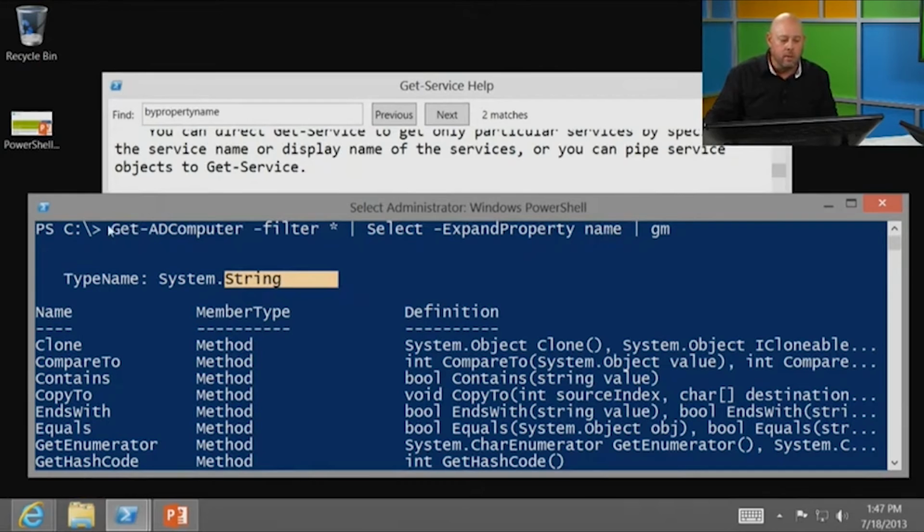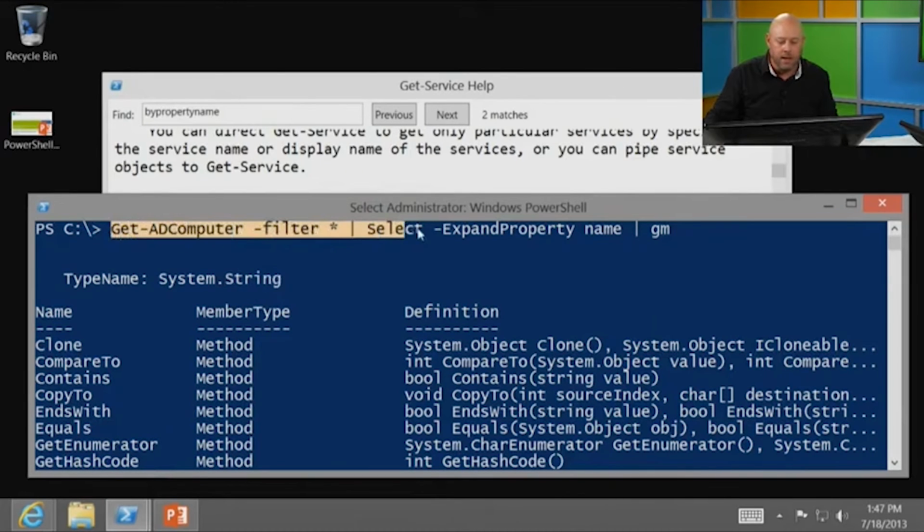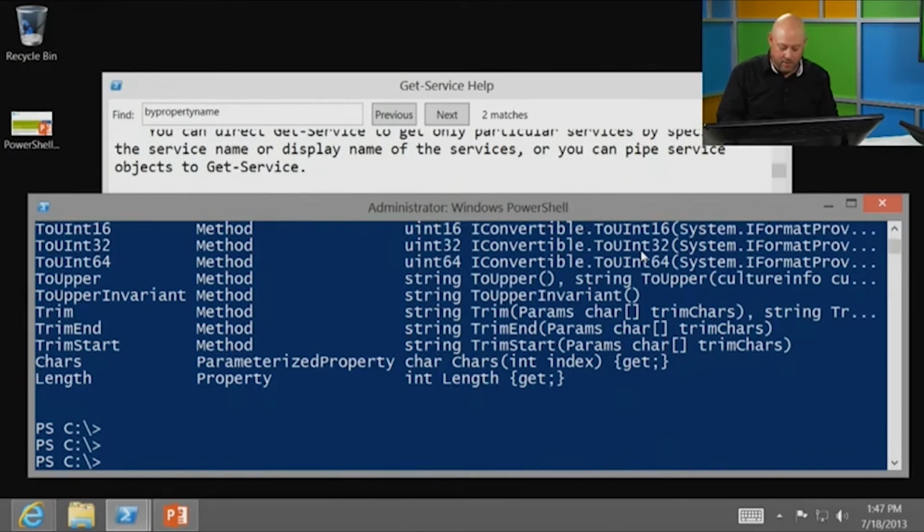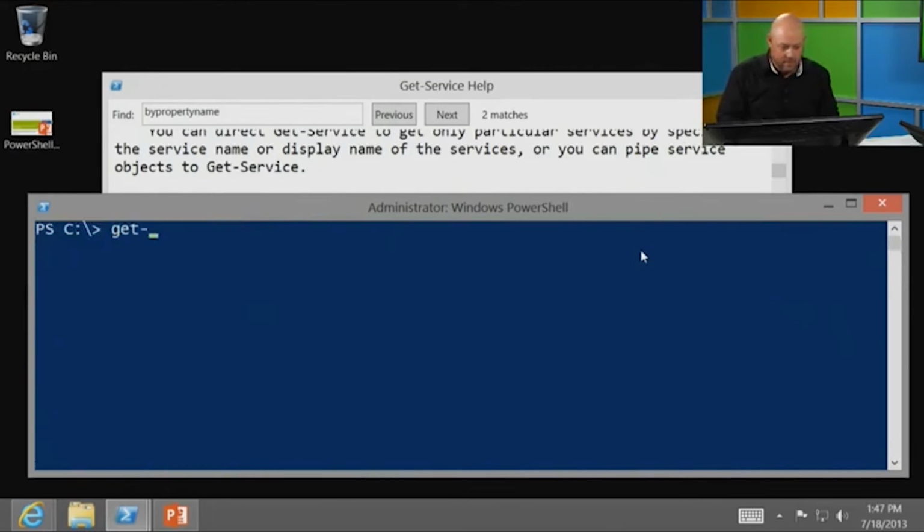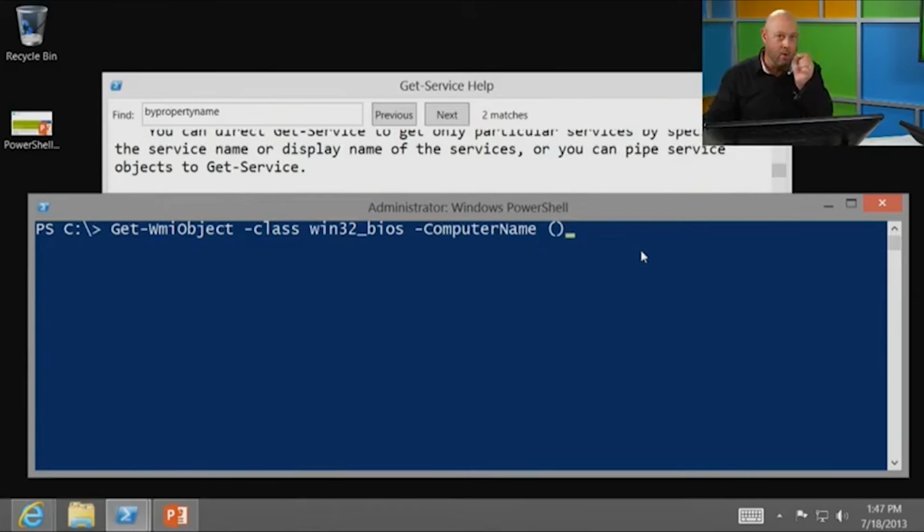So what we do is, I'm going to try to right click on this. Right click. I think I did that right. So get WMI object, whatever class I wanted, Win32 underscore BIOS, dash computer name, and here's what I want to put inside of the parentheses, that whole thing. Now, you might be saying, gee whiz, that's an awful lot of work.